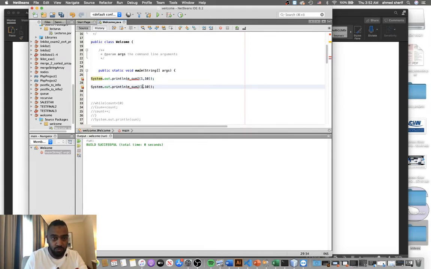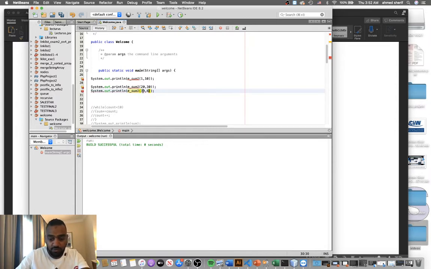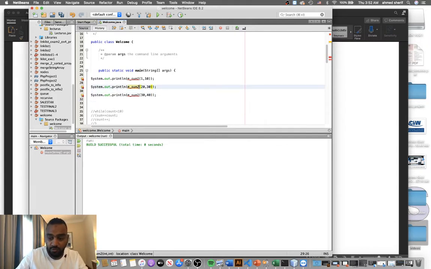And then we want to print from 20 to 30, let's say, like that. And we want to print from 30 to 40, I mean, count from 30 to 40 and print it. Okay, and let's change it. This is like 2, we call another method.